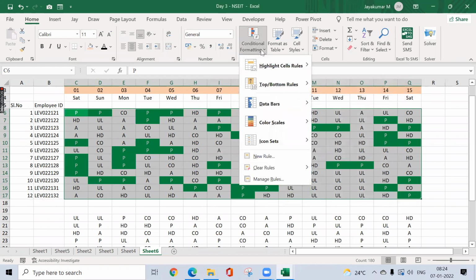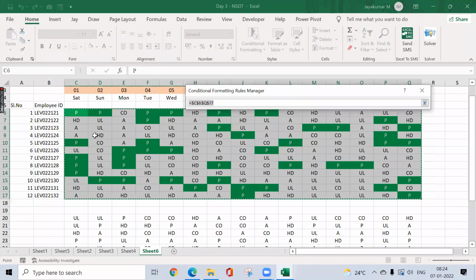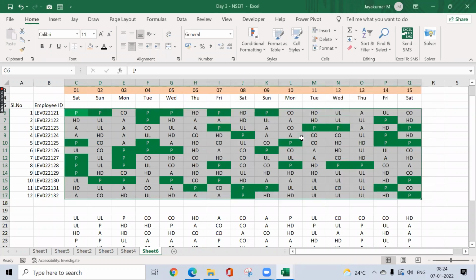If you want to see what conditional format I have used, simply select here and you can see it. Cell values equal to P will automatically be highlighted in color, and it has been applied from C6 to Q17. In case the range has been extended in your case, you can extend it by selecting this option. You can easily extend the cell range, whatever you require. So this is very simple: by creating a conditional formatting rule to identify all the present values, present shows in green color.